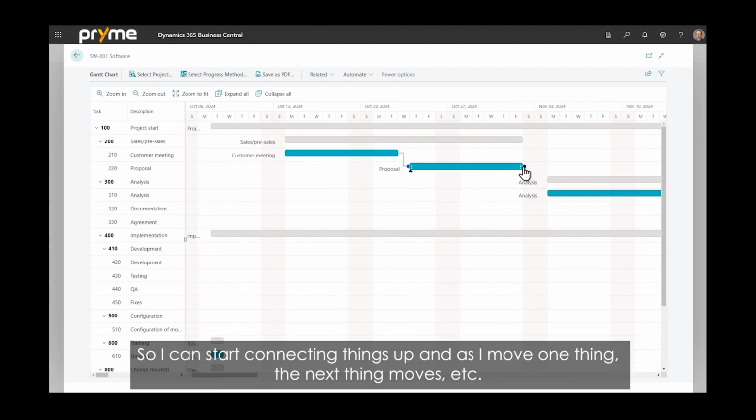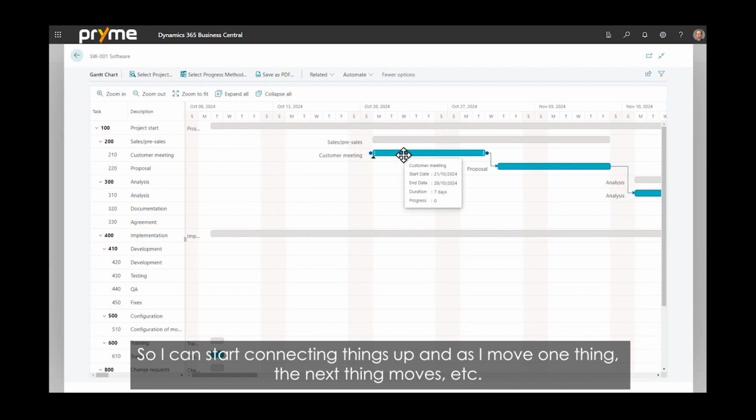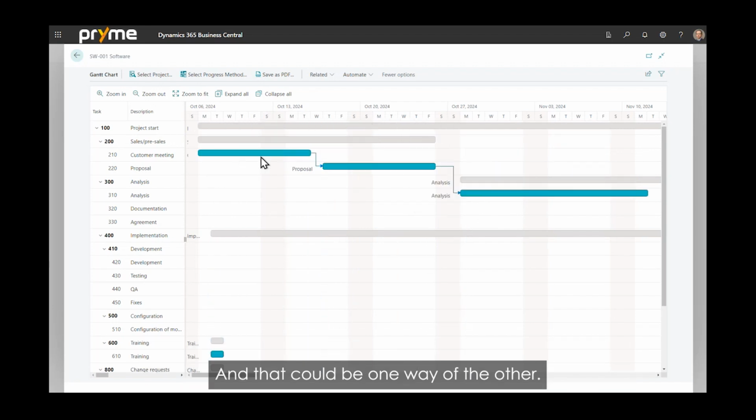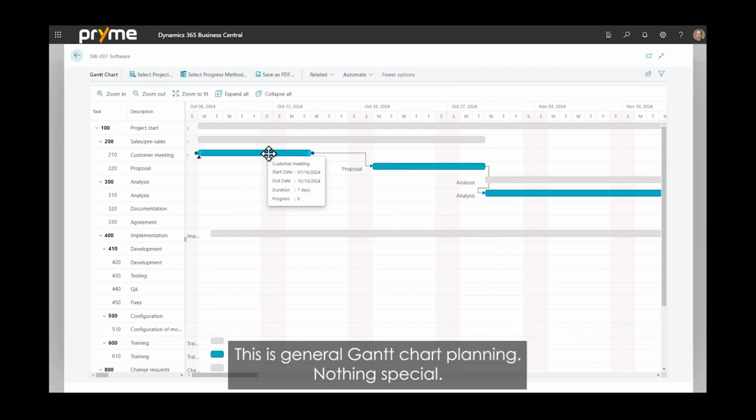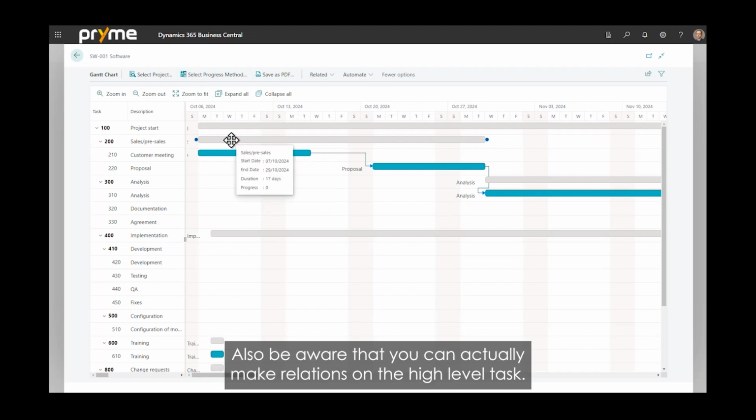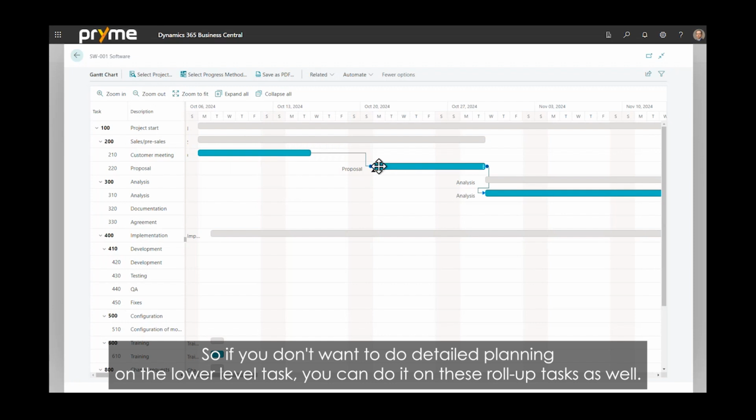And so I can start connecting things up. And as I move one thing, the next thing moves, etc. And that could be one way or the other. Of course, if I move the proposal, that doesn't drag along the customer meeting. This is general Gantt chart planning. There's nothing special. Also be aware that you can actually make relations on the high level tasks. So you don't want to do detailed planning on the lower level tasks. You can do them on these roll up tasks as well.